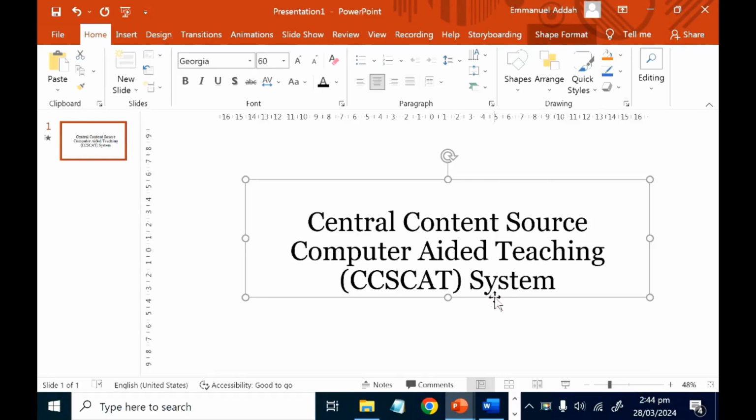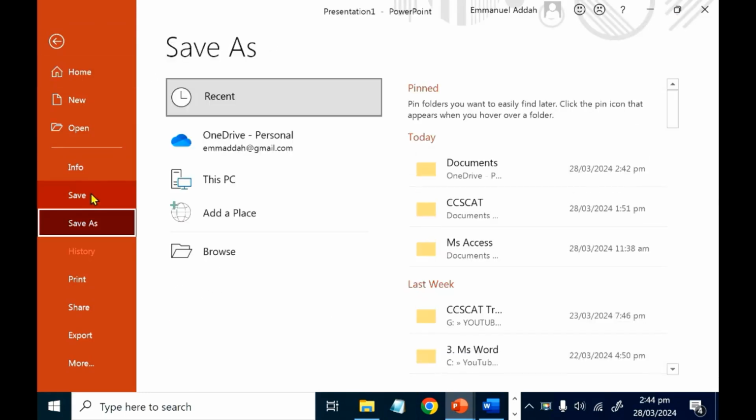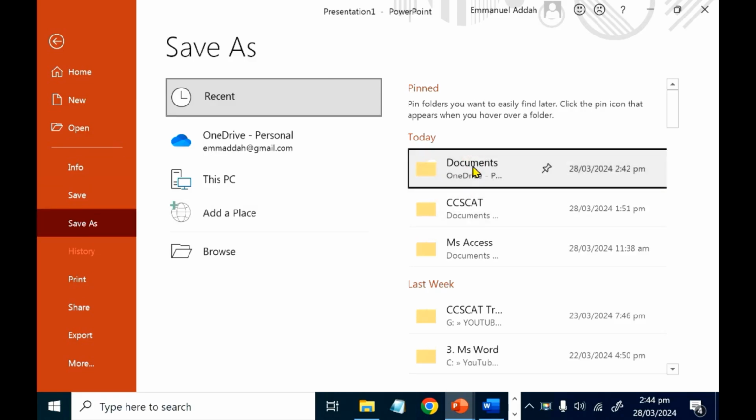After typing like this, the next thing to do is to save the file. You can just press Ctrl S, or you go to File, Save. Then you browse to your documents. Just click on Documents.